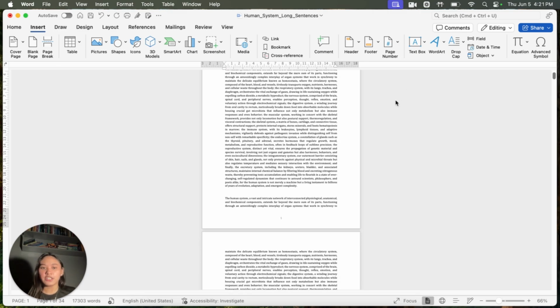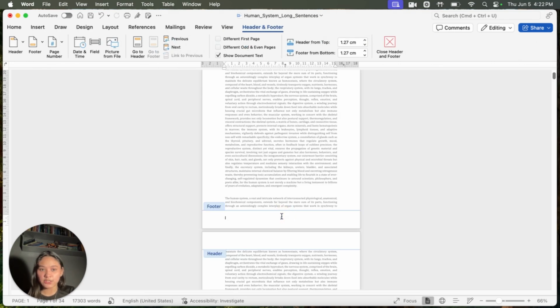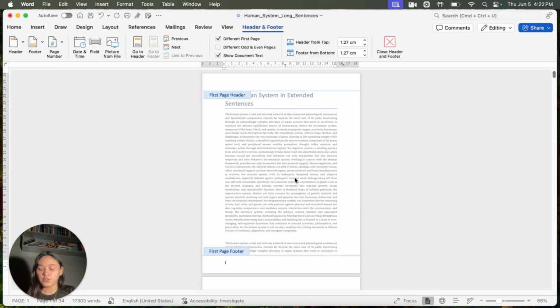After inserting, you're automatically placed in the header and footer area. So you can change the font, the size, or position if you want. And if you want the first page, like a cover, to not show a number, click on the header and footer tab and check Different First Page. This one. So as you can see, the page number of our cover is not visible now.